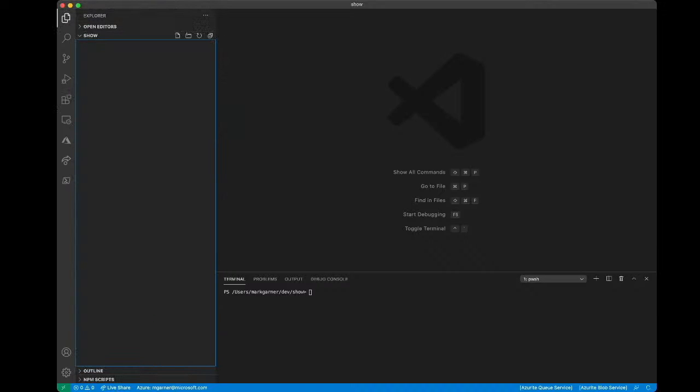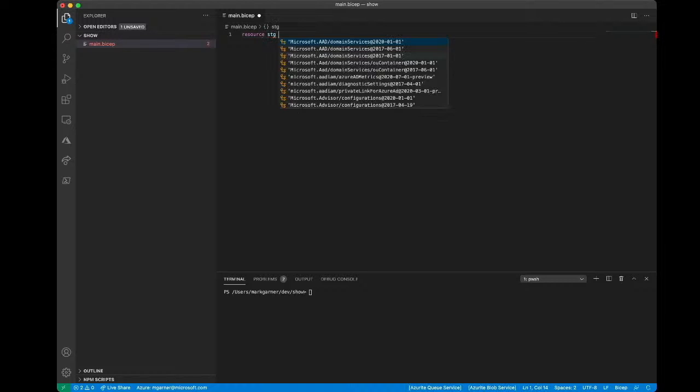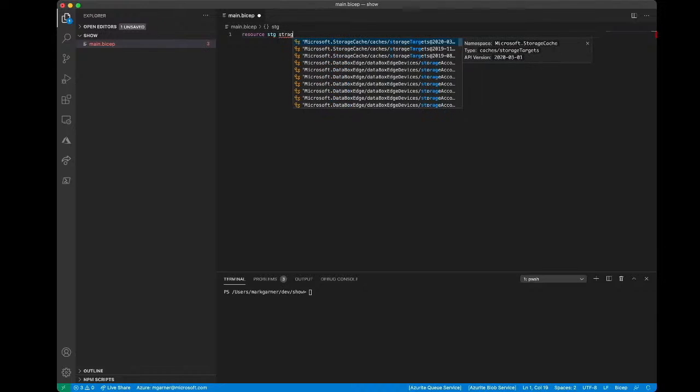So let's get started building some Bicep. First thing, let's create a new file. We'll call this main.bicep. And let's just declare a really simple storage account. Let's start by declaring a resource, and that's the keyword we'll use: resource. We have to give it an identifier, so we'll call it stg for storage. And then you'll notice that the next thing that pops up is a list of all of the resource providers in Azure, and we can filter storage.